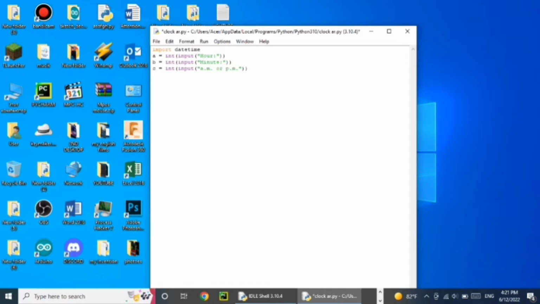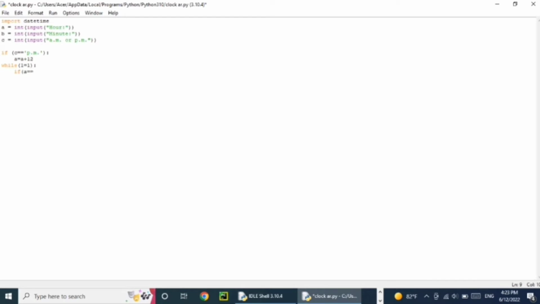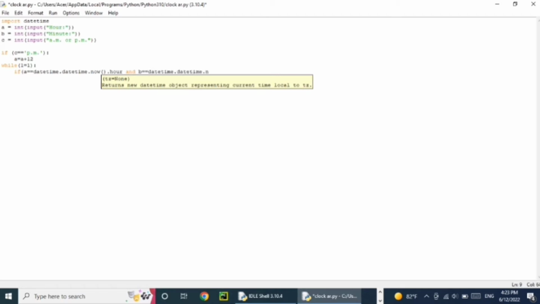Now we're going to write the real program. If c is equal to pm, then a will be equal to a plus 12. Now we're going to create the while loop. Here we write 1 equal 1, and right here, if a is equal to datetime.now.hour, and b is equal to datetime.now.minute, it's going to be easier and faster when I start writing it in PyCharm. We write print, I'm going to write time, that's all.